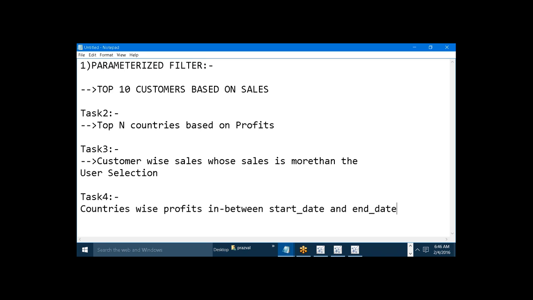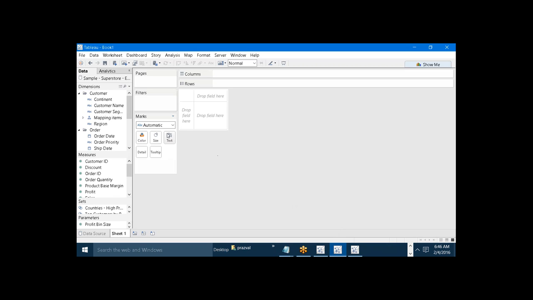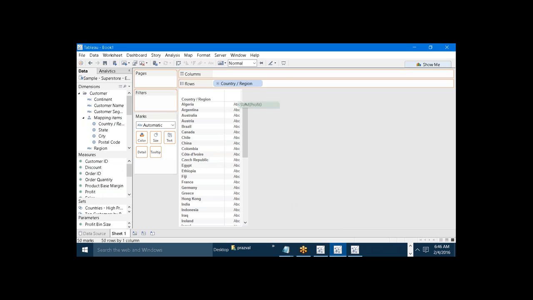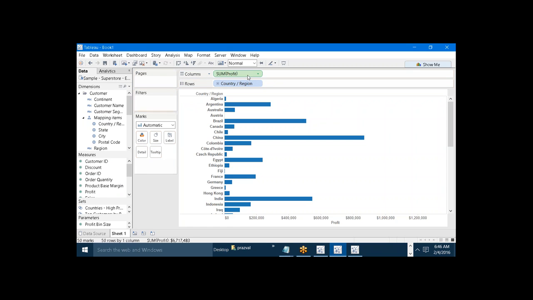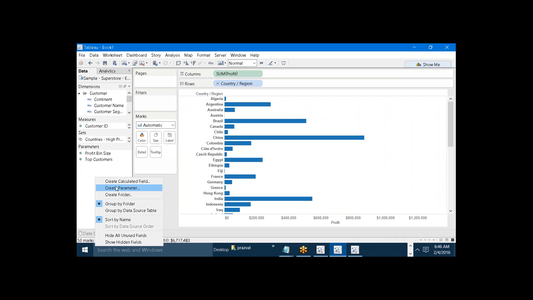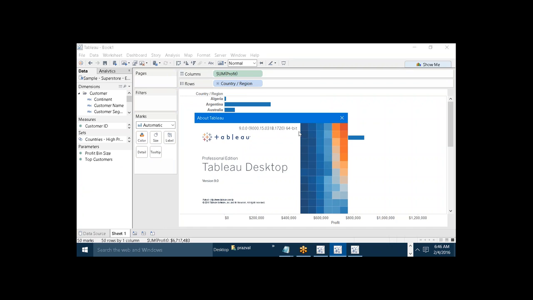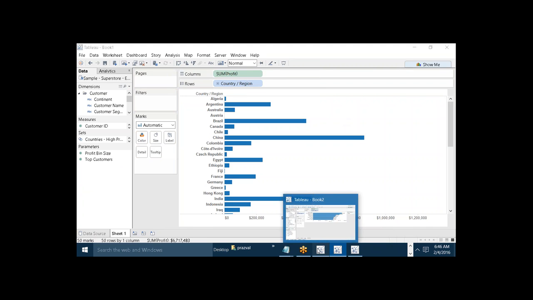So how to show the profits in between the start date and the end date calendar? Just go to Tableau. Go to the mapping items. Drag the country. Next, drag the profits. So we have to show the country-wise profits in between the start date and the end date calendars. We have to give the selection to the user as a calendar. So how to pass the selection as calendars? Create two parameters. Let me check my version. 9.0. Let me do it in 8 option.